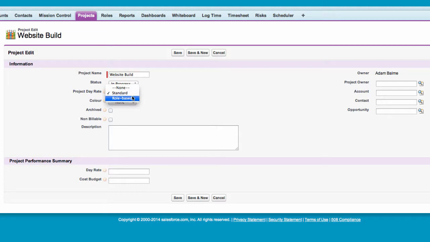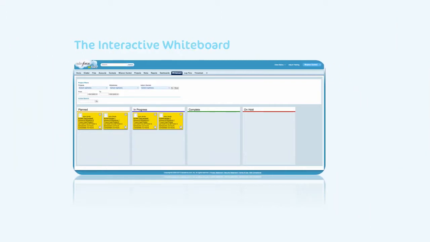You can also apply a colour to this specific project as well. This colour will be applied to the sticky notes on the interactive whiteboard. The whiteboard is another cool feature of Mission Control that we'll look at in more detail later on.